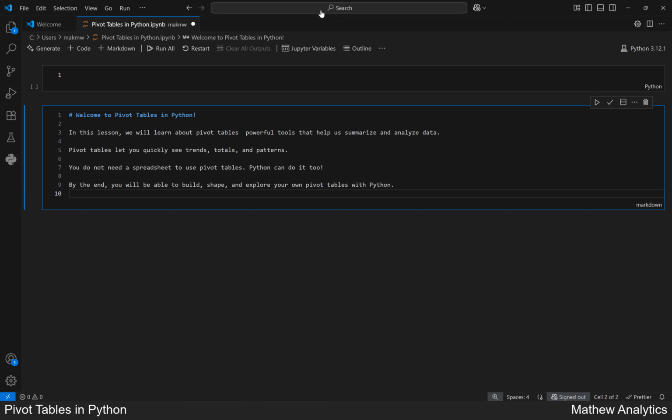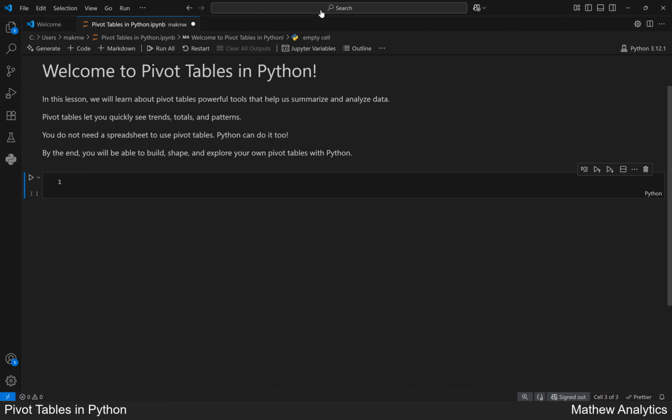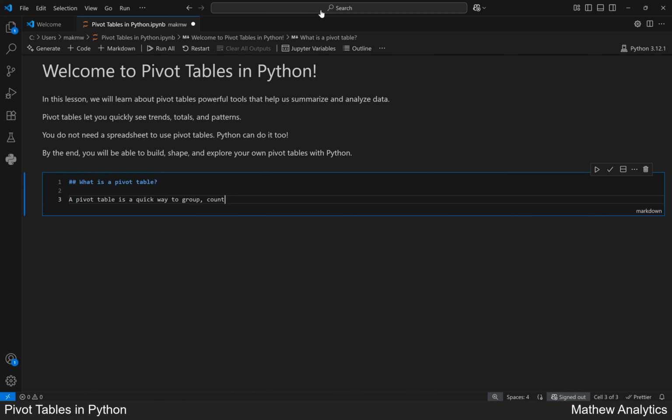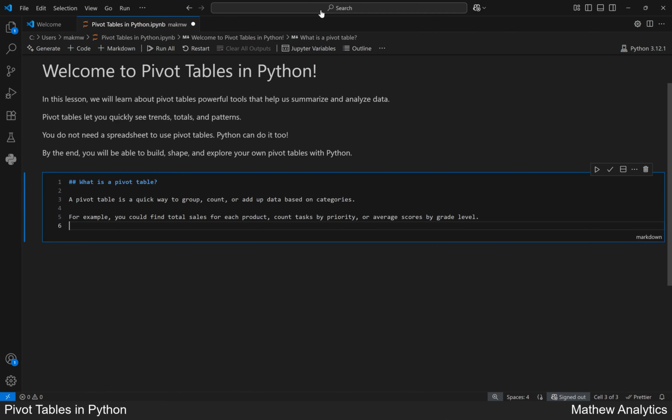Practice prompt: think of a time you wanted to quickly summarize a big list or table. Pivot tables can help with that. What is a pivot table? A pivot table is a quick way to group, count, or add up data based on categories. For example, you could find total sales for each product, count tasks by priority, or average scores by grade level. Let us see how to do this in Python.